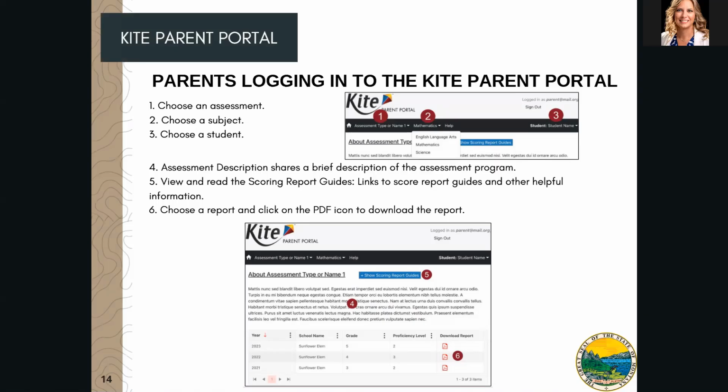An assessment description will share a brief description of the assessment program, and parents and guardians will be able to view and read scoring report guides and follow links to other helpful information. Parents and guardians are able to choose a report and click on the PDF icon to download a report if desired.